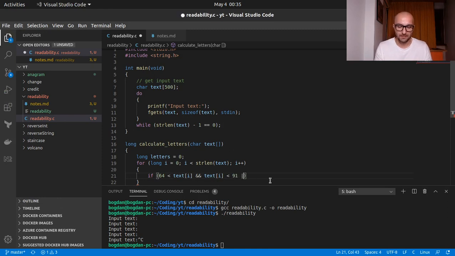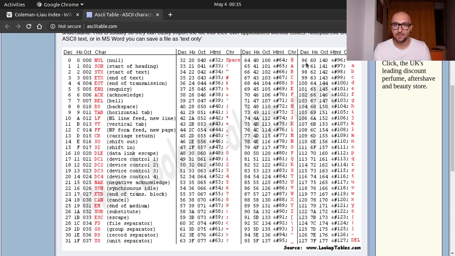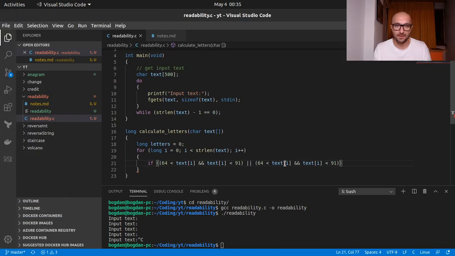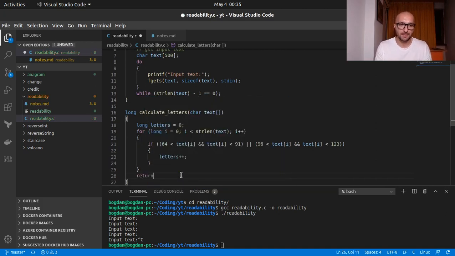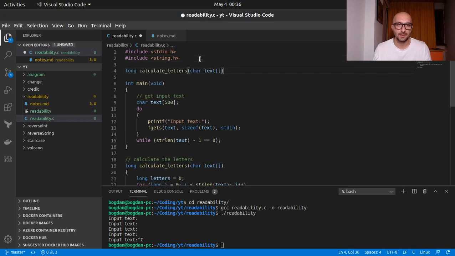Okay. So this will be the first condition, and then or we can actually copy this out, so it'll be easier, and we will check for the lowercase characters. This needs to be greater than 96 and less than 123. Okay, 96 and 123. Okay, so if this checks out, we increment letters. Okay, and down here we return it. Okay, I'm gonna put this up top for our compiler to see it here.